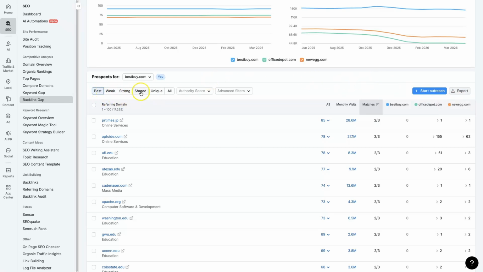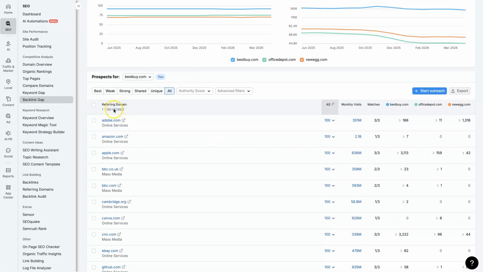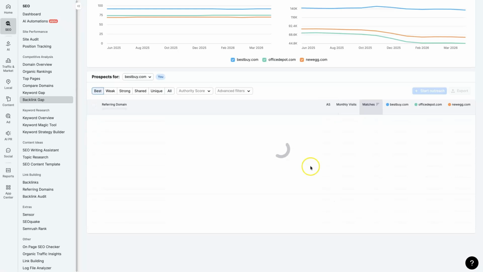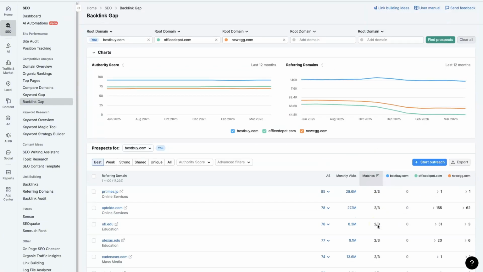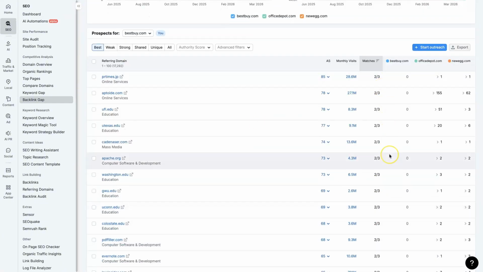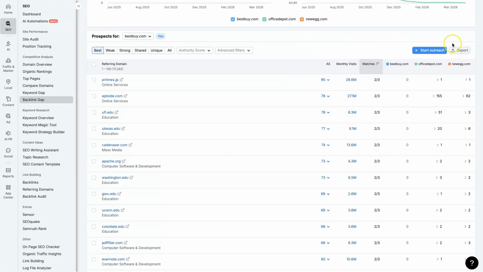But this is sort of filtered out as well. That was actually just the best backlinks. There's really 68,000 potential backlinks. But if we just go for the best ones, which are going to be the ones with the highest authority, if you will, the most volume, and it's matching the most number of competitors, but not our site, this is going to give us that set of backlinks to go acquire.